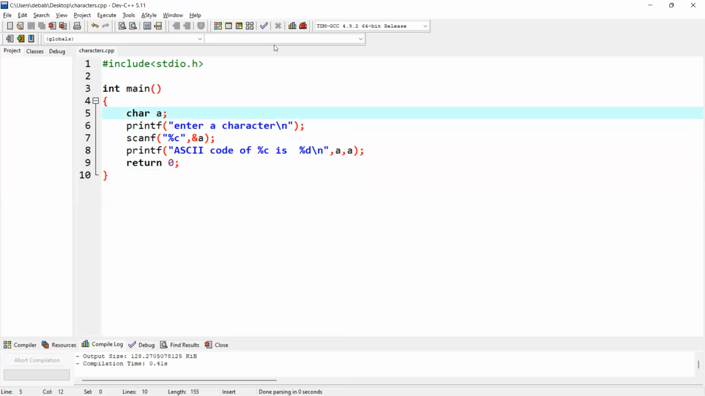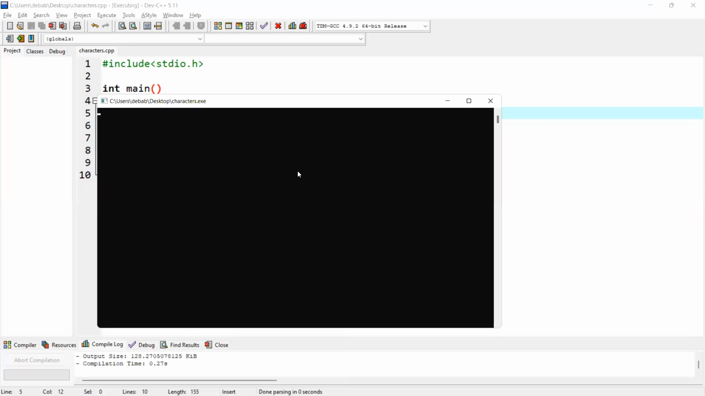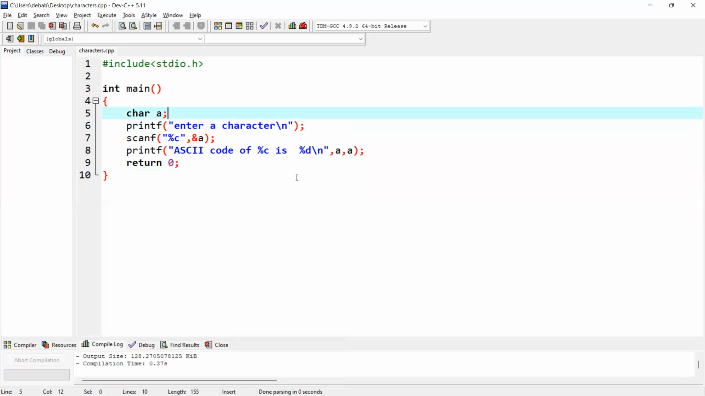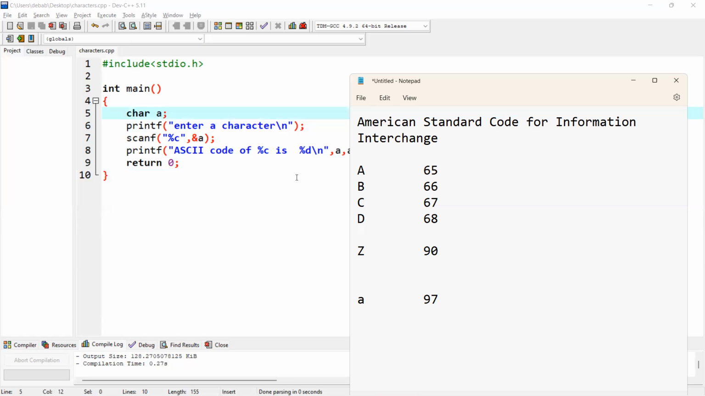Let me check if it behaves the same here as well. If I give capital Z, it will be 90. Yeah, it is not 91, but most of the answers I got in the class were 91. In the same logic, small z will be 122, which is 97 plus 25.